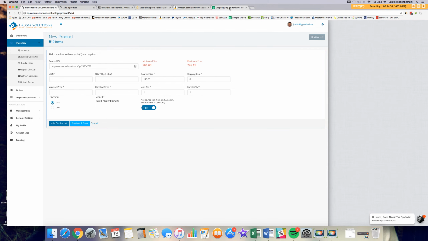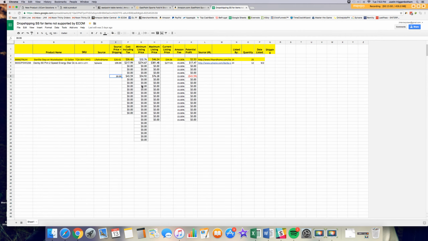But I'll show you what I was going to do before. You guys will have access to this. You can type it into this spreadsheet, and it'll give you roughly about the same cost. It's taking the source price plus shipping, if they're shipping, plus the tax, and then it's going to give you the minimum listing price and then the maximum listing price. So the minimum is 206. Obviously, we're going to want to go more than that.